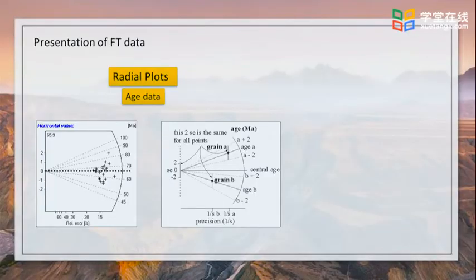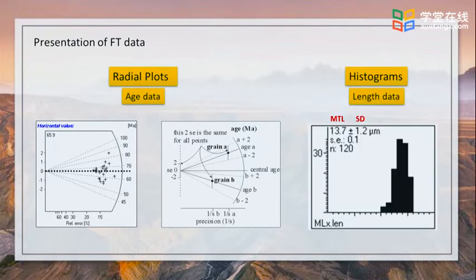As shown in the two plots here, fission track age data are often reported in the form of a radial plot. It is a characteristic plot used for fission track age data presentation. Individual confined track length data can be measured to a precision of 0.2 microns, and typically 50 to 150 individual track length measurements are made for one sample.